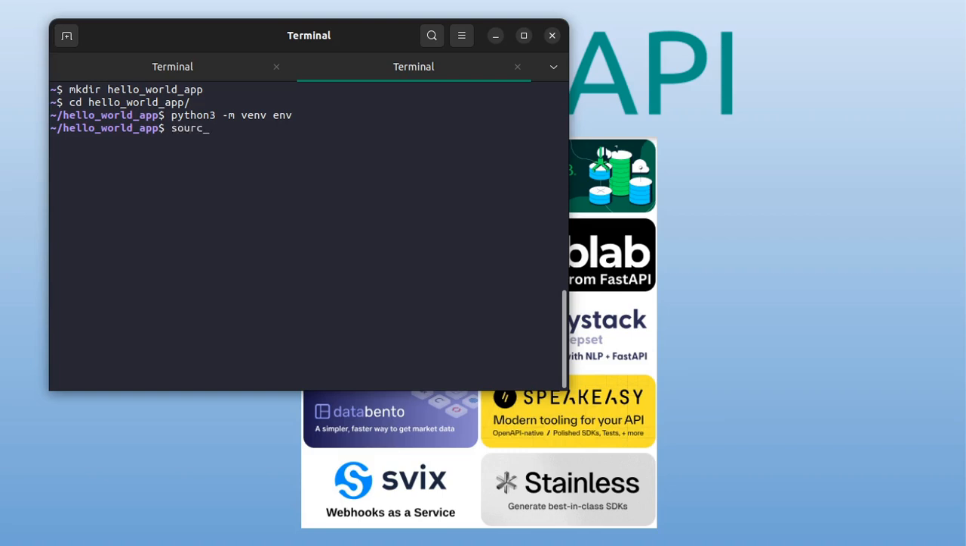Now we can activate our virtual environment. For that, we write source env/bin/activate. When our virtual environment is activated, you will see the name of the environment here. Here we will install FastAPI. We write pip install "fastapi[standard]". Make sure this is in inverted commas. Press enter. It will take some time to install.